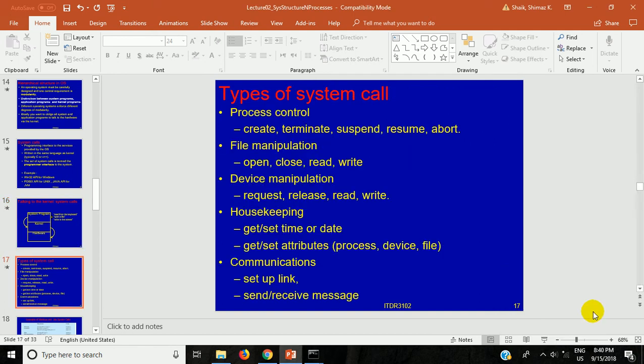So examples for system calls are as follows. The system calls can be classified into process control, file manipulation, device manipulation, housekeeping, and communication. Already we have discussed what process management is. A process means a program which is under execution, which is running. So if you want to create a process, you need a system call. If the process has to terminate, exit, then it needs a system call.